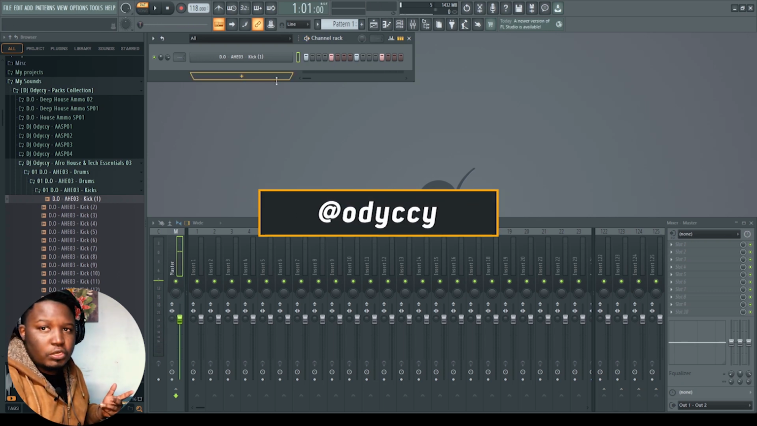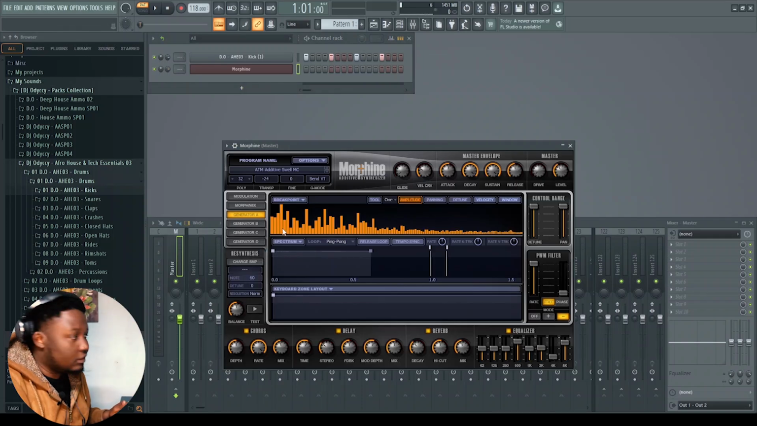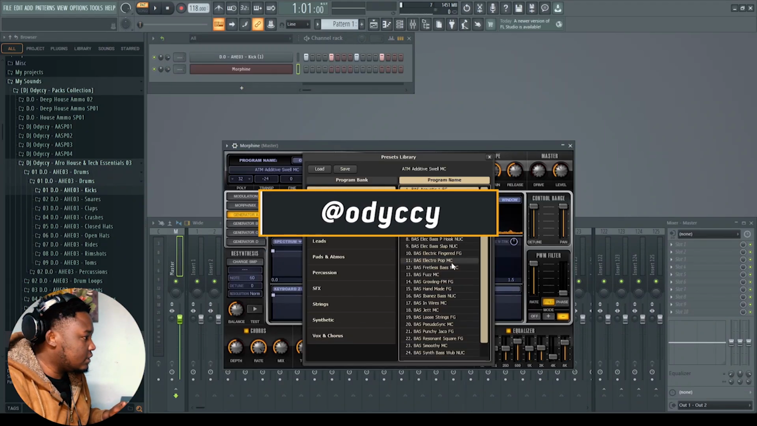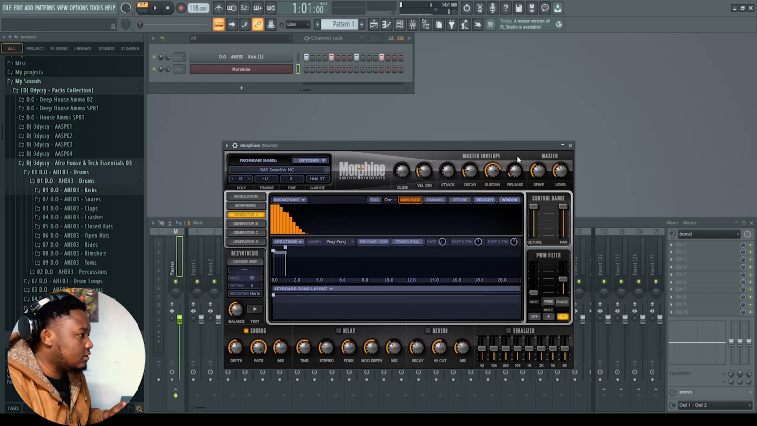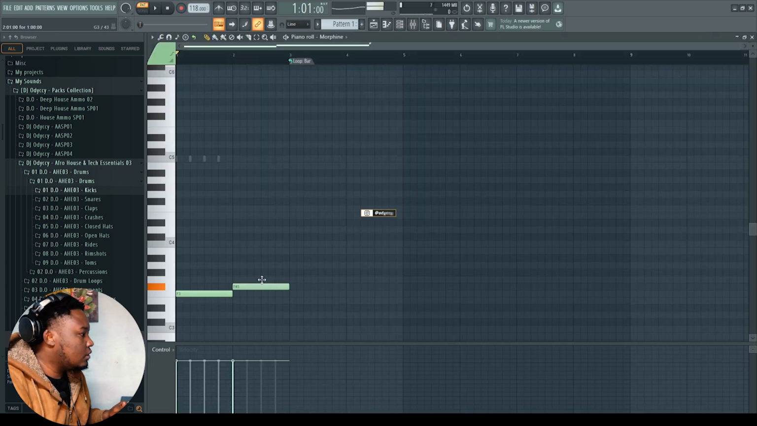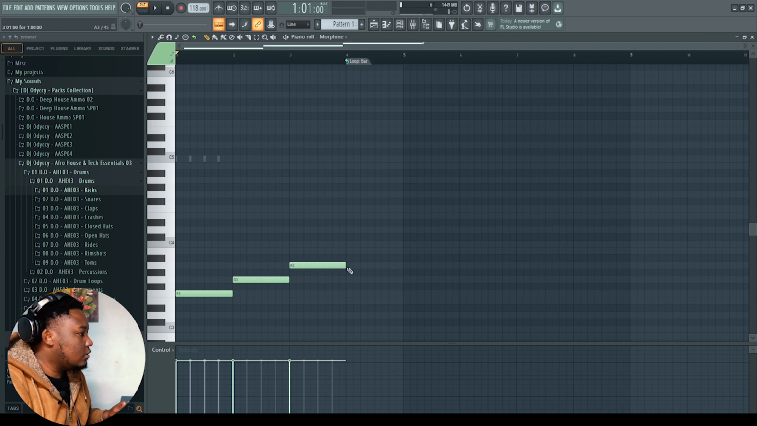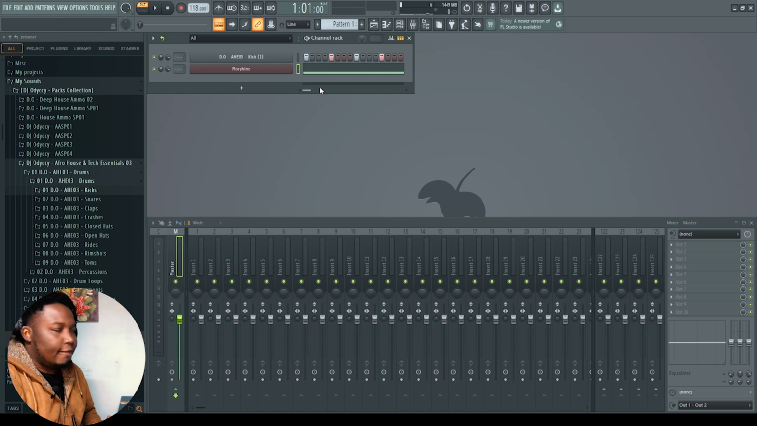And the next thing that we're going to do is try to add maybe some kind of a bass. Let's take Morphine. I'm just going to take a baseline like this, Morphine. Doesn't matter. Just like that. That's simple. I just do this just for the hell of it. So now that'd be like this.